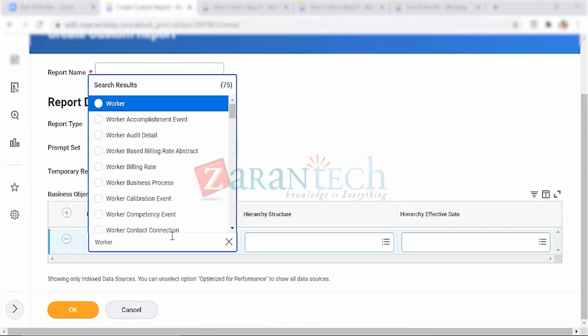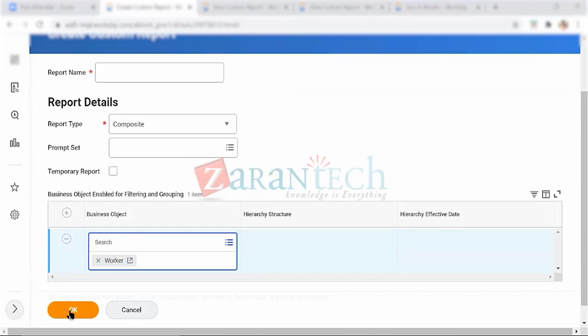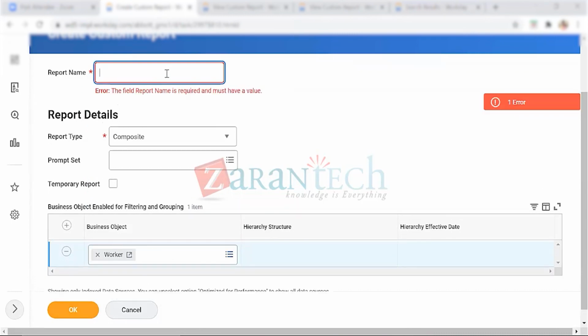Worker. Let's take worker as the business object. Okay. And then click OK. Let's demo and then composite.